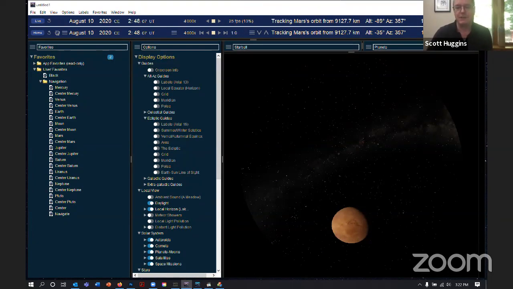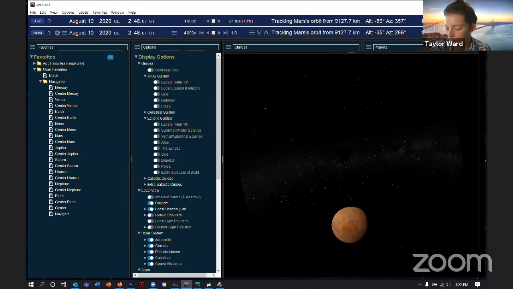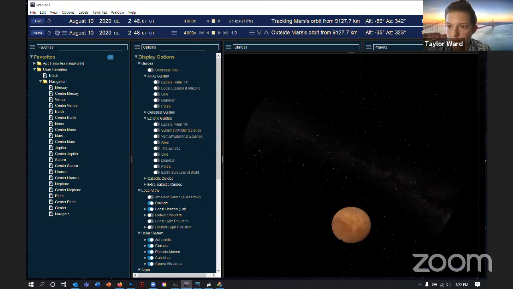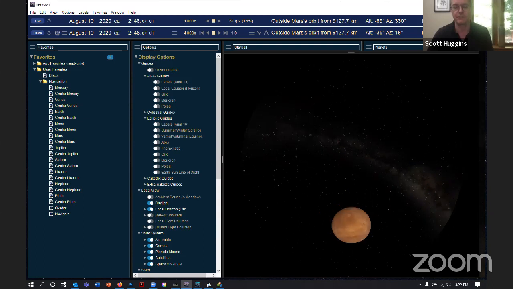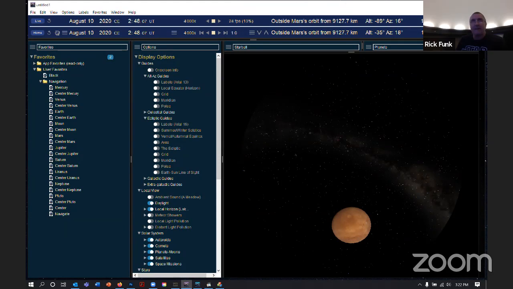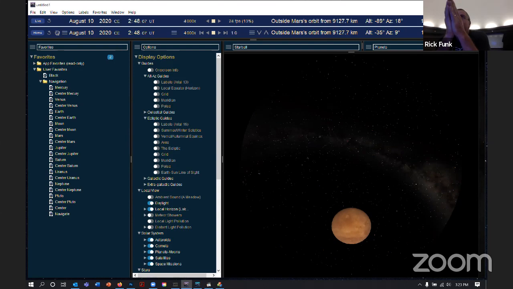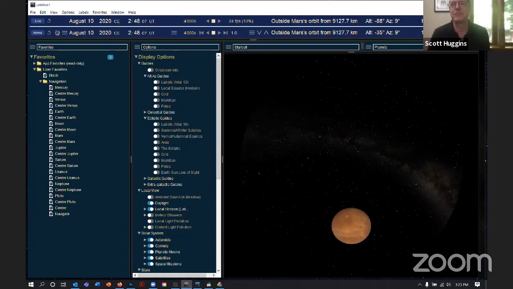Now, you'll notice as I move Mars around, no matter what I do, it's always locked to the center of the dome. Which orientation am I in? Oh, that's one where it's right in the middle. I'll let you off the hook. We call that the local or the standard system. That's what we call our local orientation.